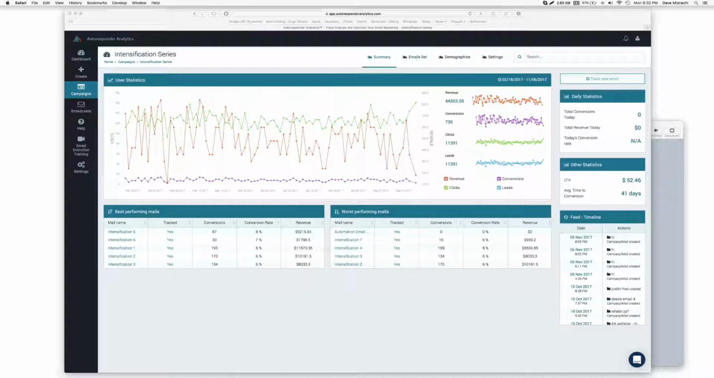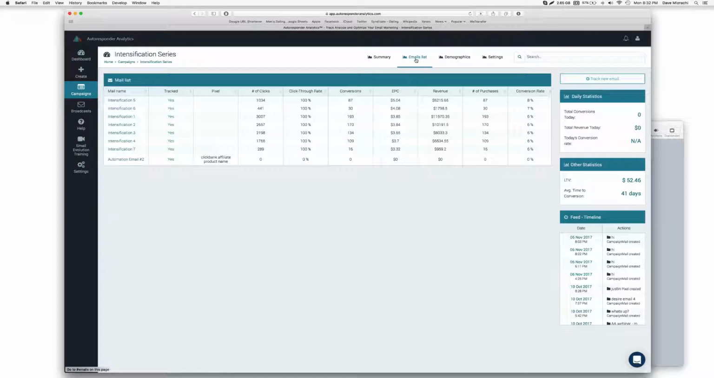So if we go here to the email list, it's going to give me a list of all of the emails in the campaign, okay? You'll see here it says whether they're tracked, yes or no. They're all tracked. If I have a pixel selected, I can associate it with a product. Now it tells me the number of clicks in the email and the click-through rate, and this comes from your email provider, okay? We just pull that information from your email provider. But what we also get is the number of conversions, the earnings per click, how much each click is worth in that email, how much revenue this email has generated, the number of purchases, and the conversion rate from each email. How awesome is that, guys?